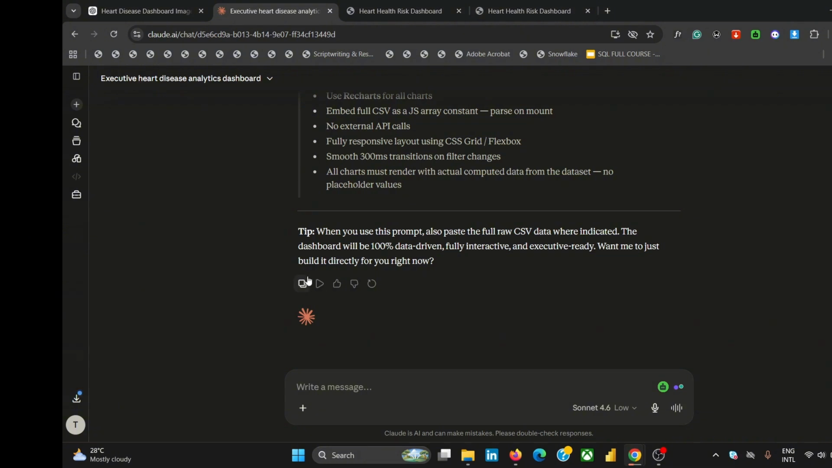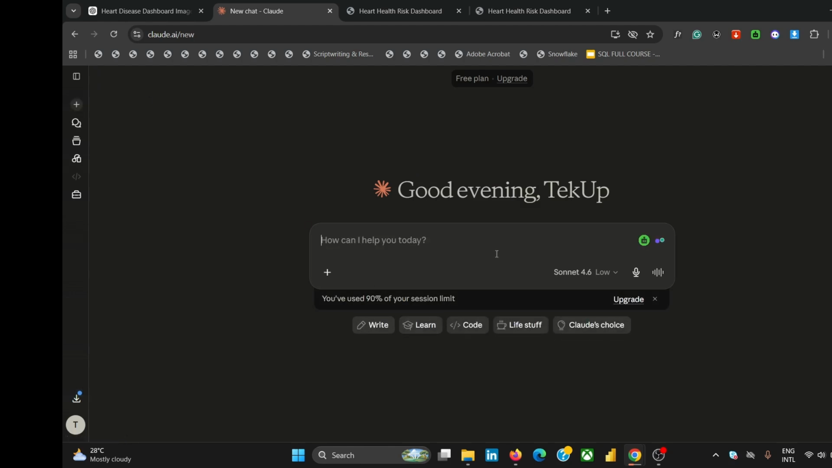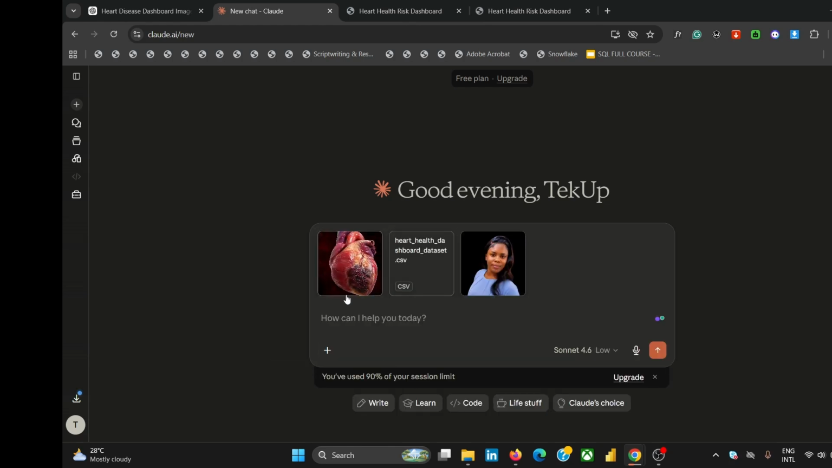So all we have to do is simply go over here and copy this prompt. Then we are going to create a new chat, right? Now what we are going to do is I'm going to be uploading 3 different items. The first I'll be uploading is my image. The second is the image of the heart that we generated using ChatGPT. And the third one will be the CSV dataset we are working with. Now I have successfully uploaded these, 2 images and a file.